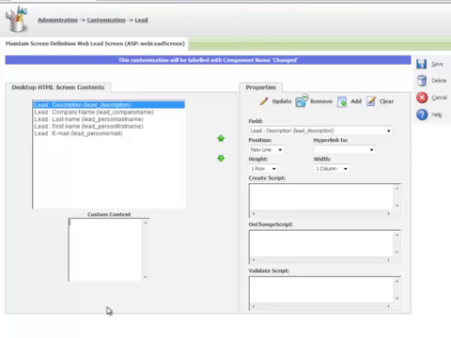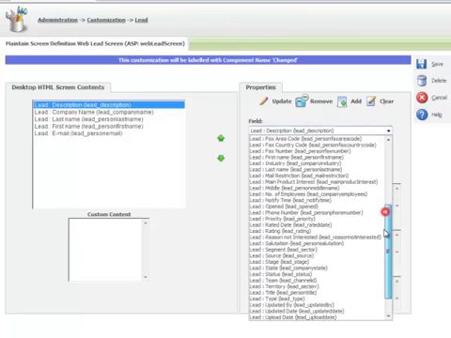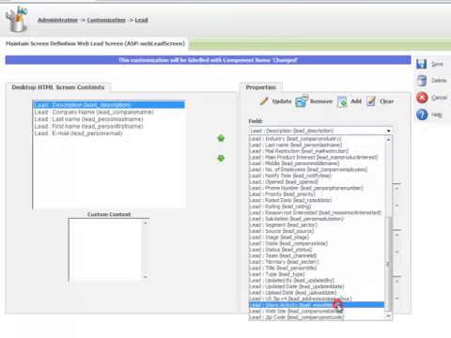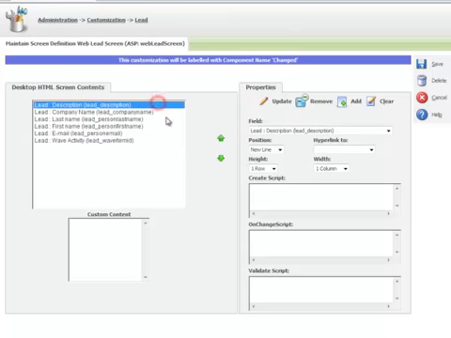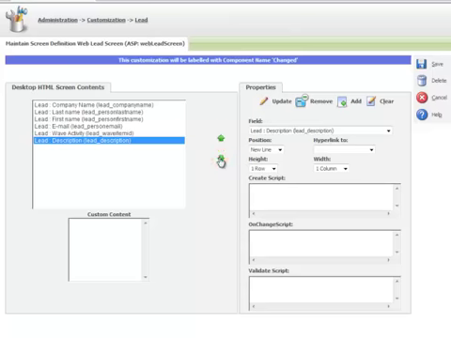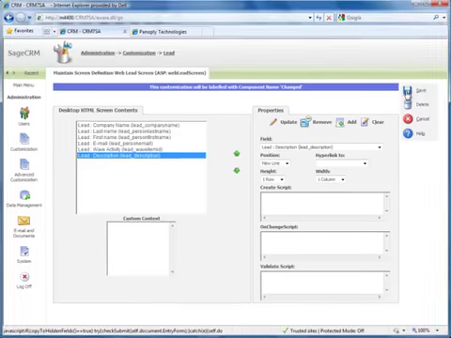Remember that we want to add wave activity, so we'll open the field list and scroll down to find it, and then we'll hit Add. And for reasons that you'll see shortly, let's move the lead description field to the bottom. This is the order in which they'll appear on the form. Now we'll click Update and then Save.